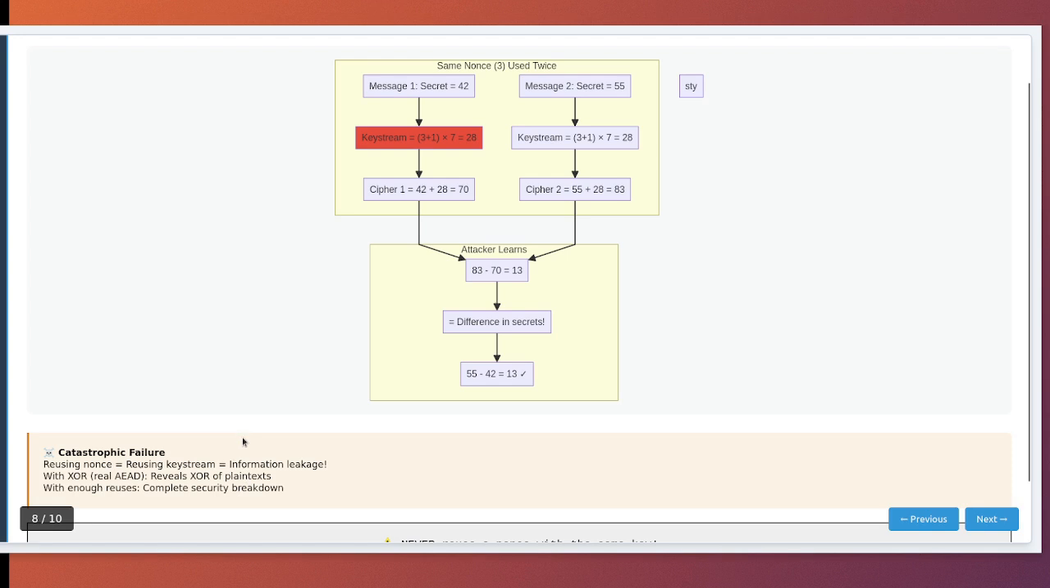Suppose Alice sends two different messages using the same key, which is 7, and the same nonce, which is 3. The first message has a plaintext value of 42. The second message has a plaintext value of 55. Both messages use the nonce value of 3. For both messages, the counter is the same. Nonce plus 1 equals 4. The keystream is the same.